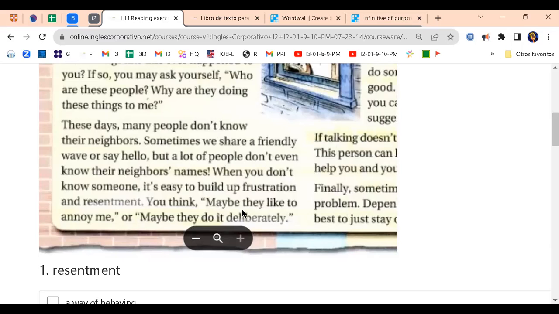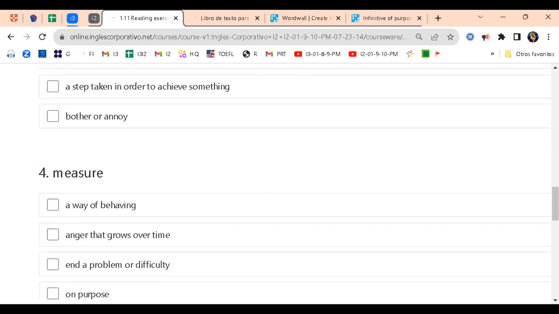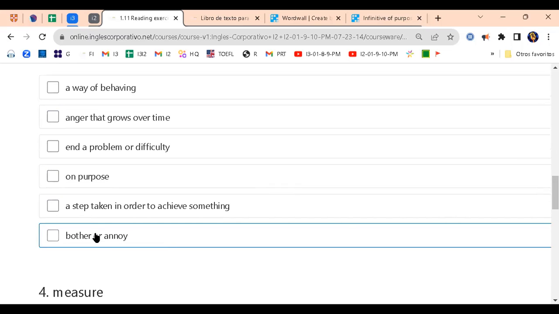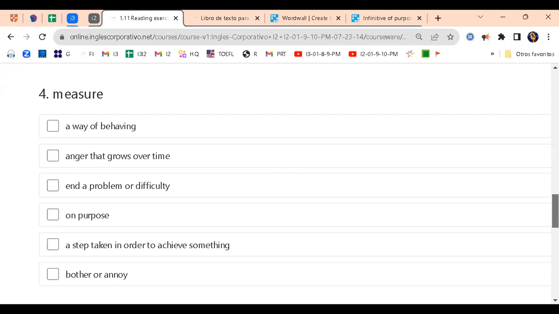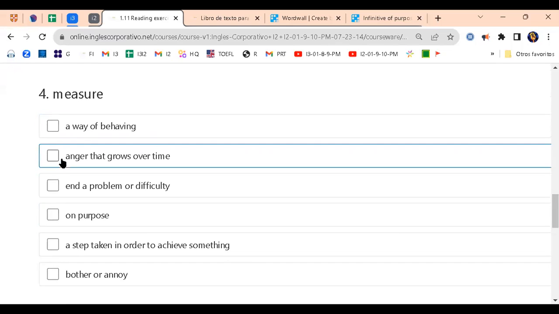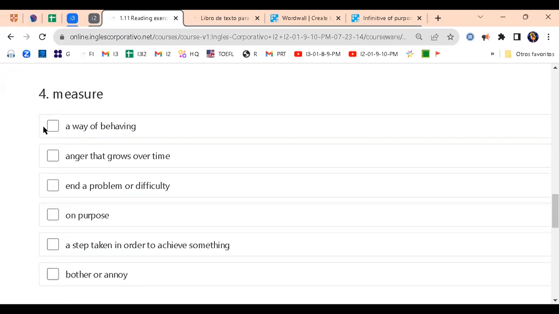I get. That's annoying. Good. So you make sure, and the last one. Okay, bother and annoy. Measure. Okay, so we know this is medida, right?